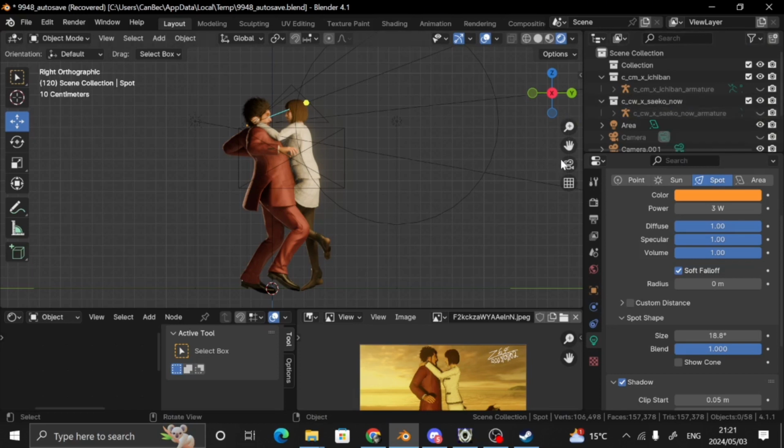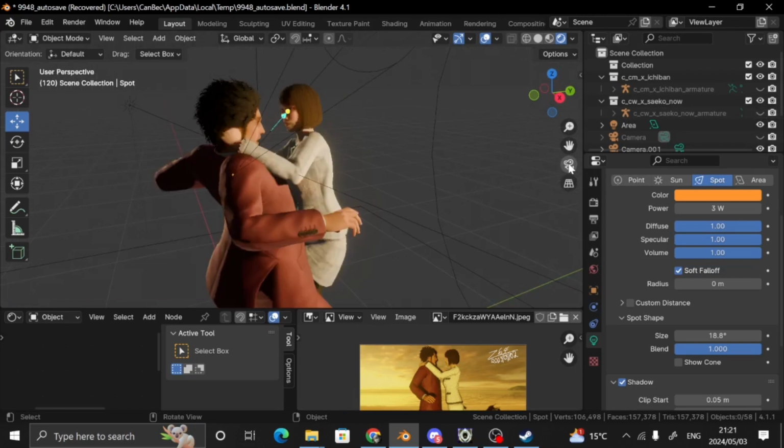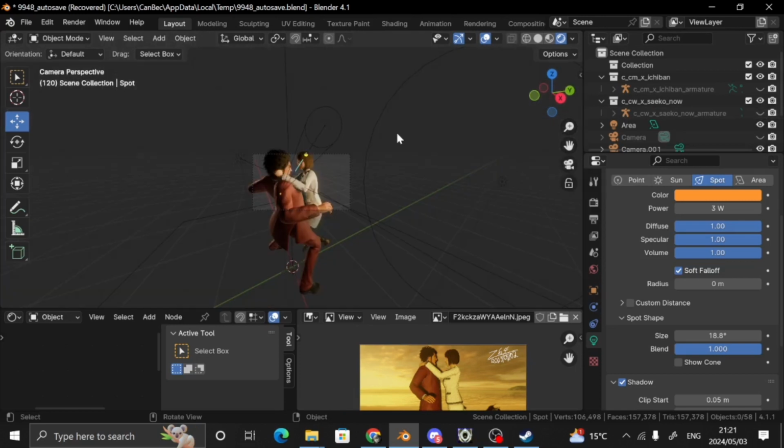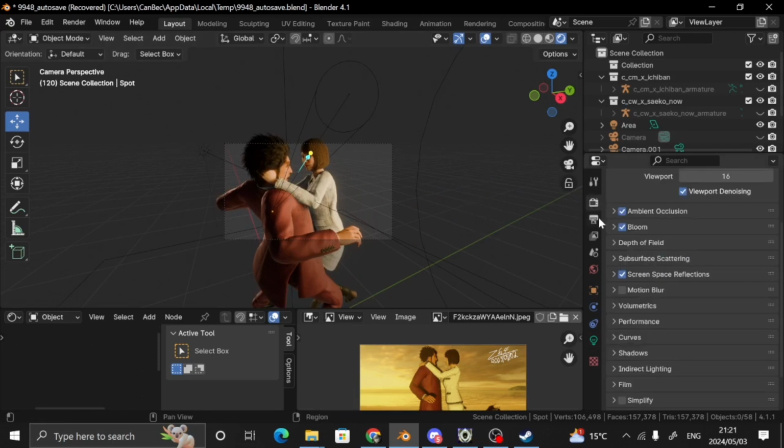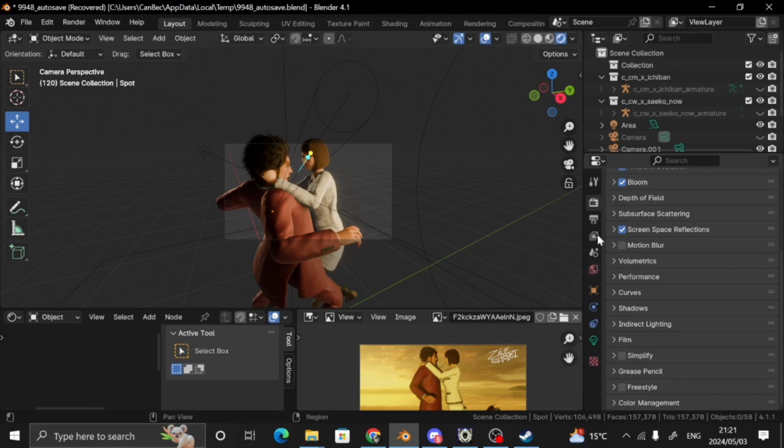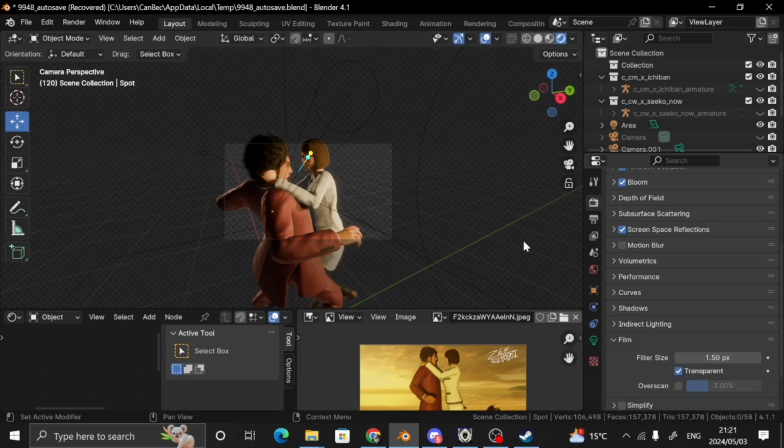So, let's say you want to render this just like that. But you want to Photoshop a background in. You can't just take this and Photoshop a background in. What you want to do, if you want to make this like a transparent background, you want to go here where you turn on ambient occlusion, bloom, and screen space reflection. You want to scroll all the way down to film, and you want to click transparent.